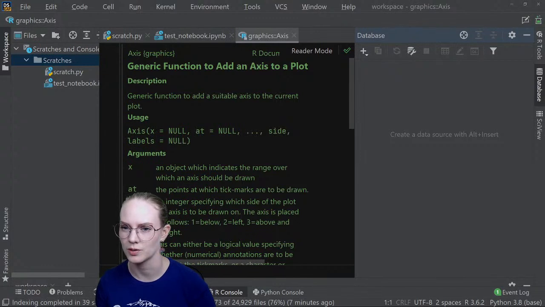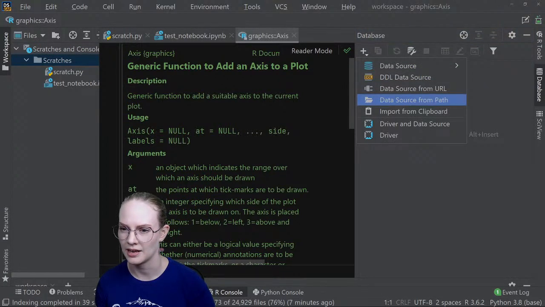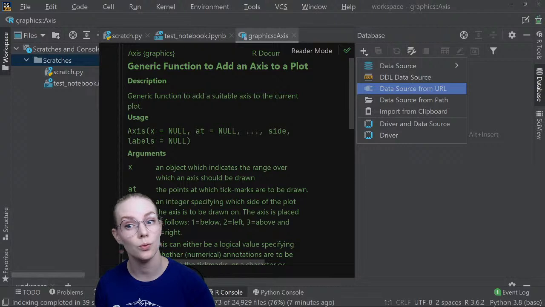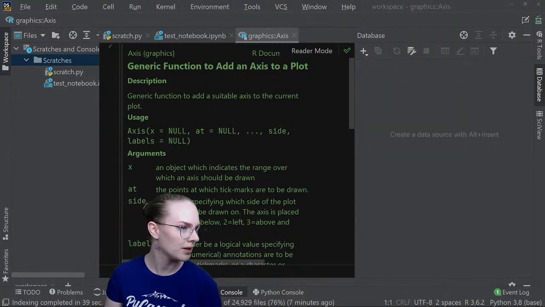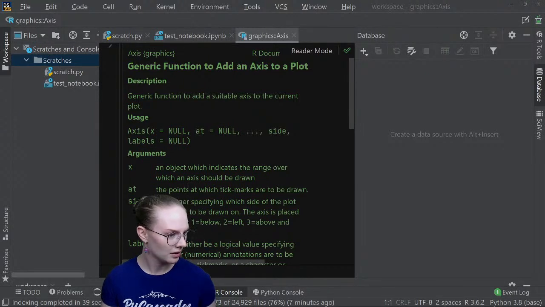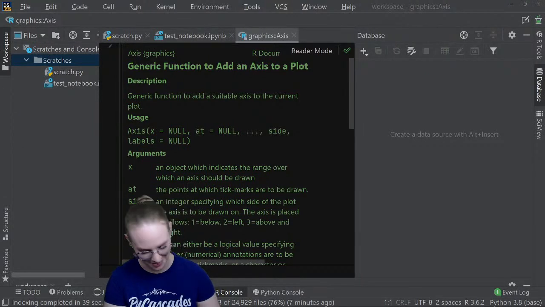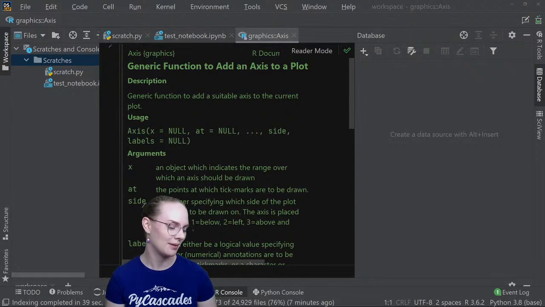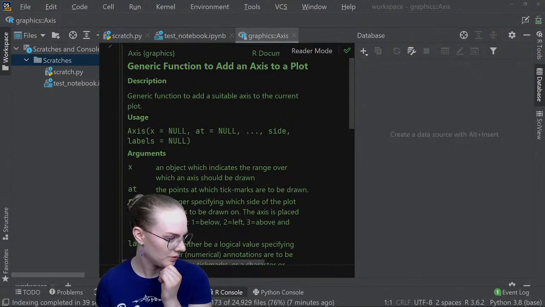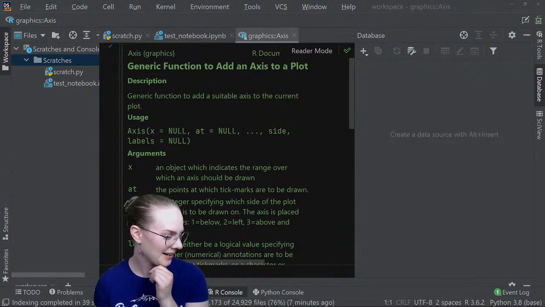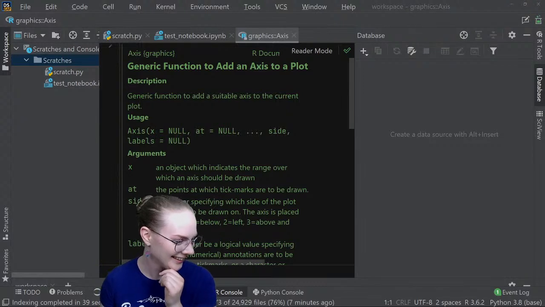Create a data source with Alt Insert. And I can create from URL. Ooh, from clipboard. All right. Let me Google up a CSV I can copy paste. Simple CSV, and we'll see how that works. Simple CSV files download, get examples easily. I don't trust that.